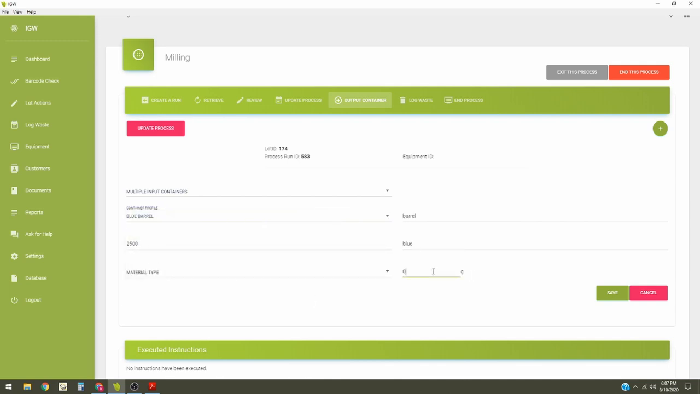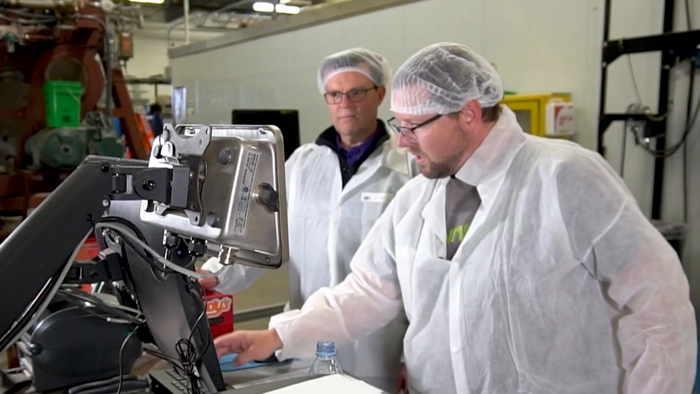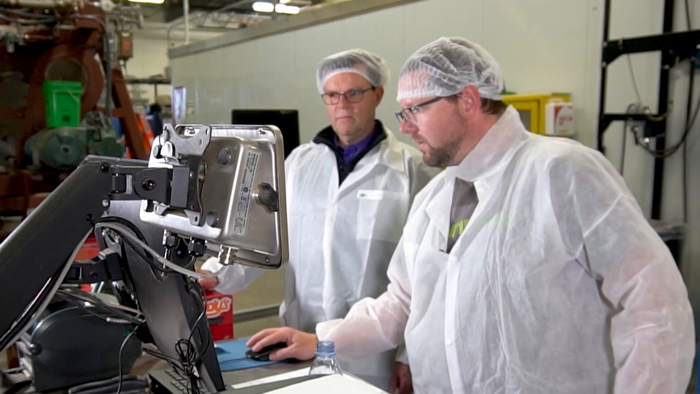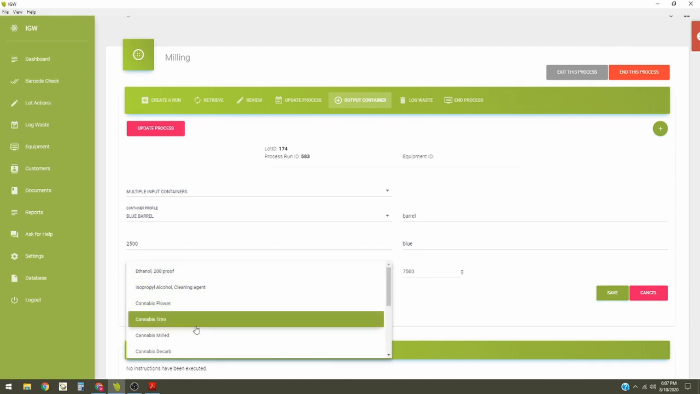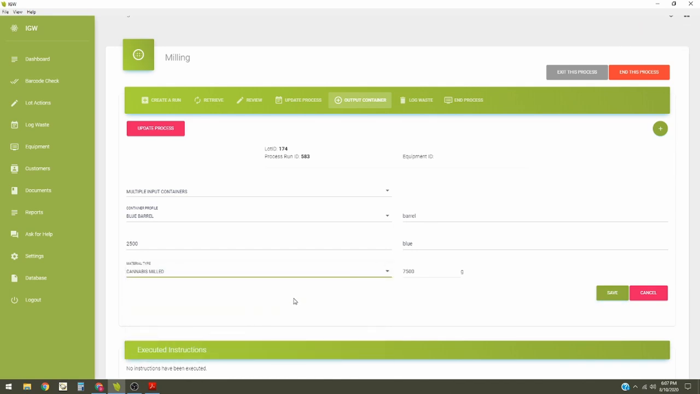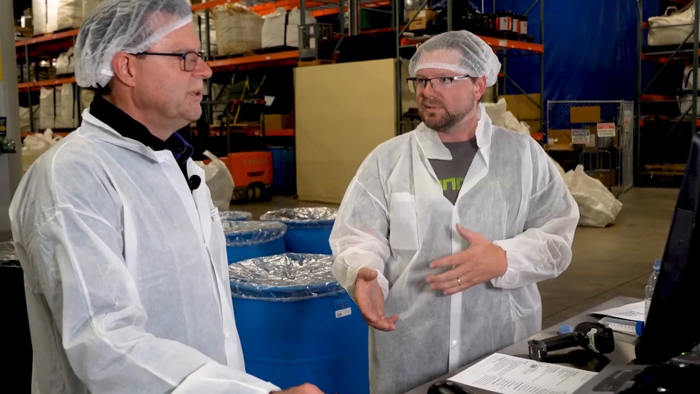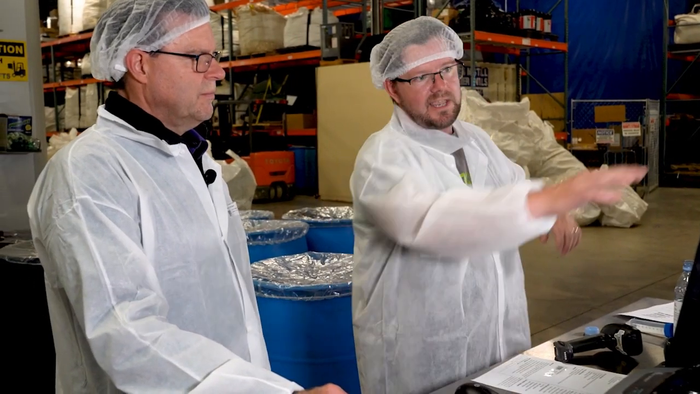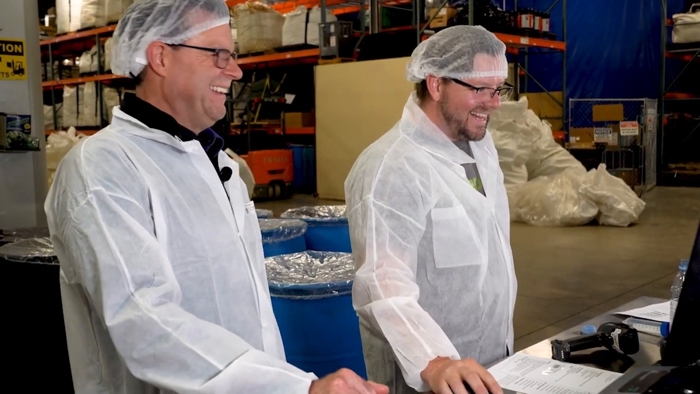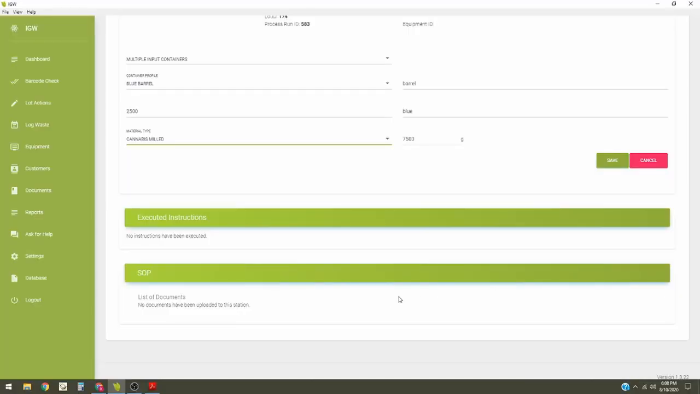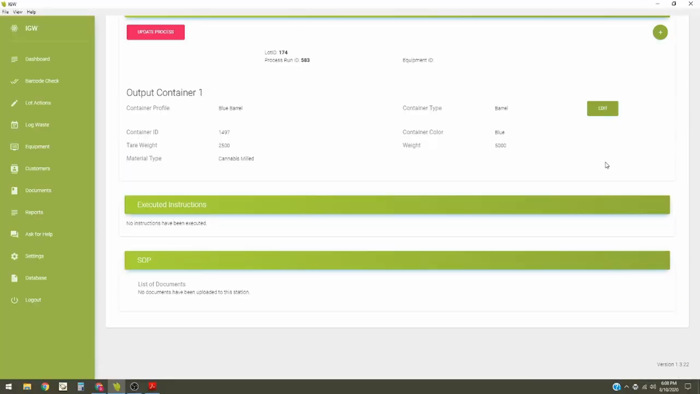Now, this is where I'm going to put in the material ID, which is required. So it's making sure there's cannabis milled. We're taking cannabis flour and bringing it into cannabis milled, right? Yep. And then it says, hey, you have to put that in there. It's pretty sweet. It saved me. Is that the hey dummy button? Yes, that's right. Executed instructions and SOPs are there. So I'm going to press save.